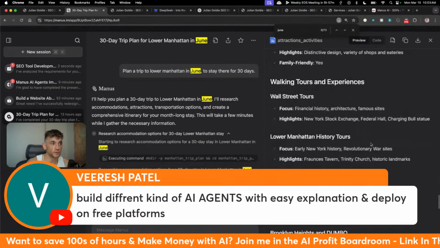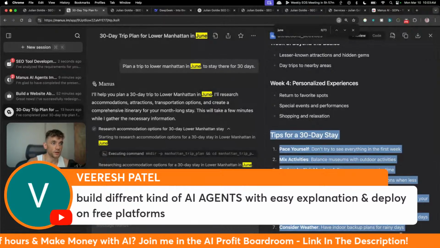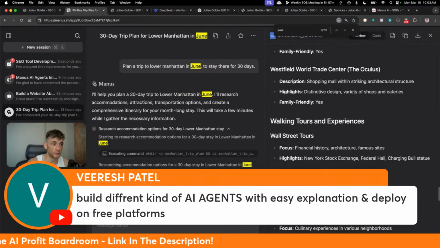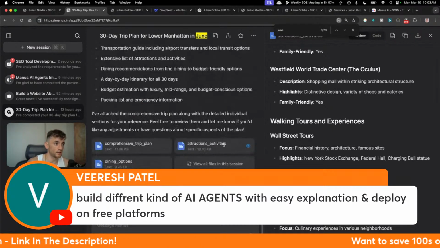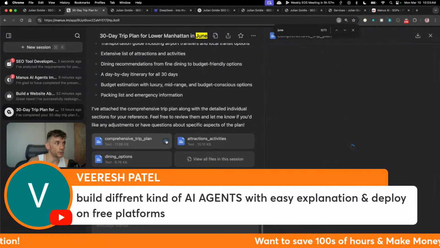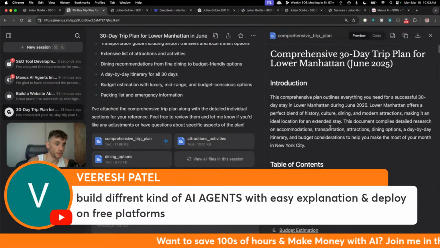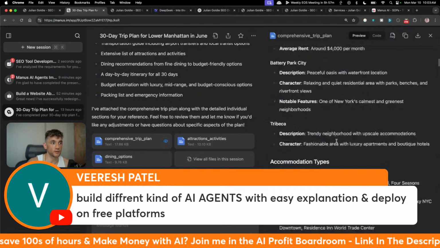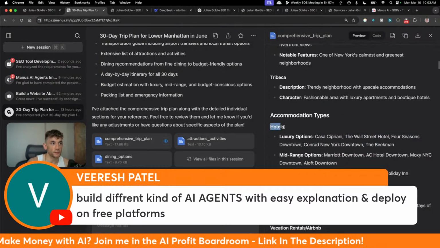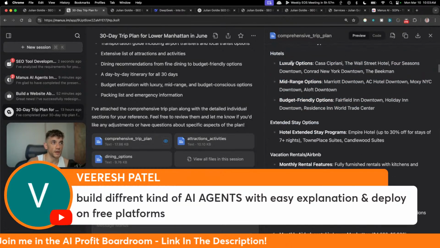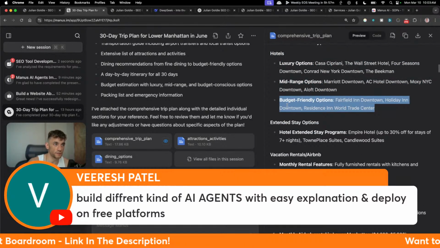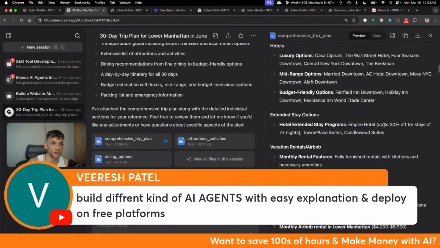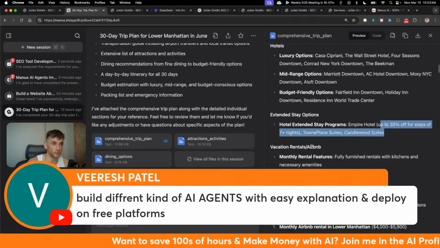Plus the content itself is not overwhelming. And additionally, it's also giving us some tips for the 30-day stay. It's perfectly formatted. It's all specific for Lower Manhattan, not just for New York. And yeah, it was top level. And that was just one part of it. It also created a comprehensive 30-day trip plan, like you can see, with accommodation options. So it recommended specific areas of Lower Manhattan. It also gave us hotels. So it gave us a hotel breakdown of like, okay, luxury options, mid-range options, and budget-friendly options. Along with that, it gave us some extended stay options. So the Empire Hotel, for example, which comes with 30% off for stays of longer than 7 nights.